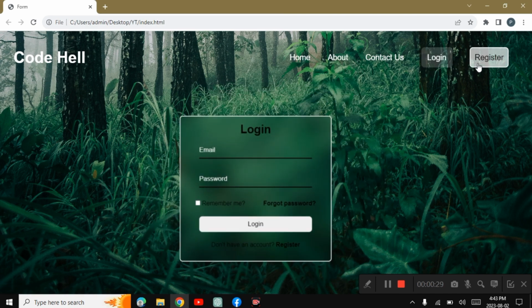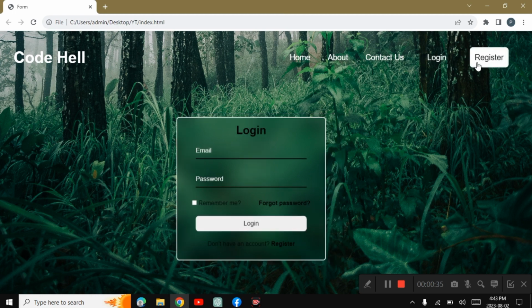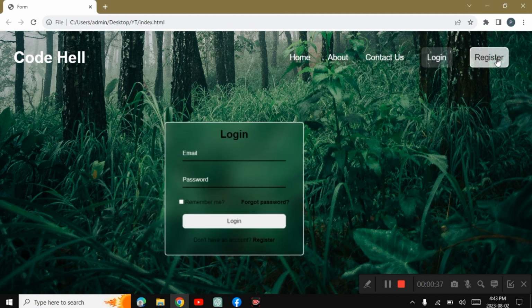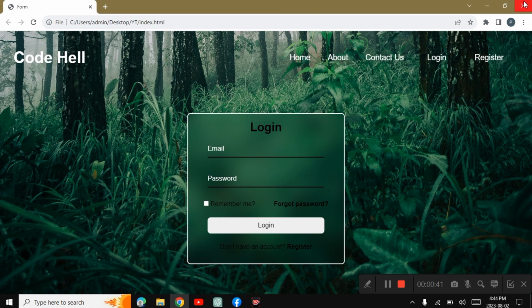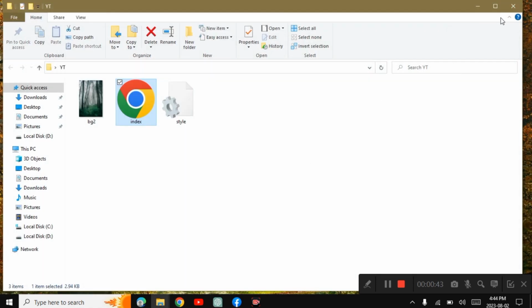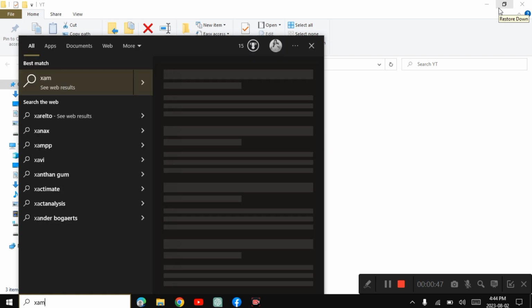If you want to know how to create a form like this, you can check my previous video. So let's start how we can create the database connection. Firstly, we have to open XAMPP.